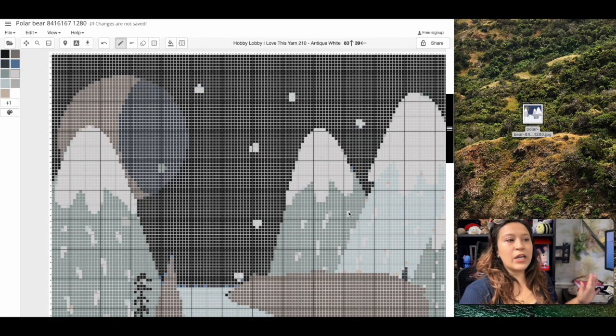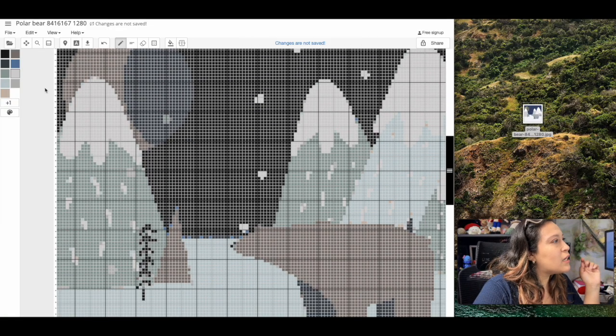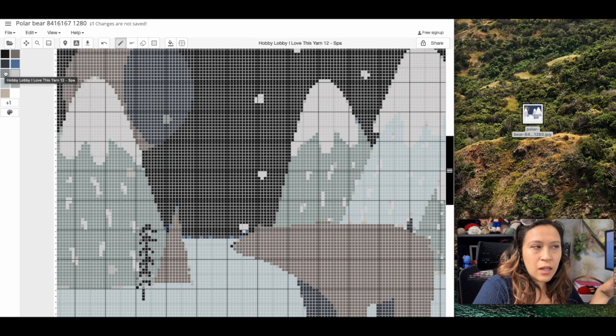All right, so this is how you would do it for free. I don't really like the mountains in that color. What color is this? This is the color Spa. I've seen this color. It's a very grayish green. I don't think I like that color.